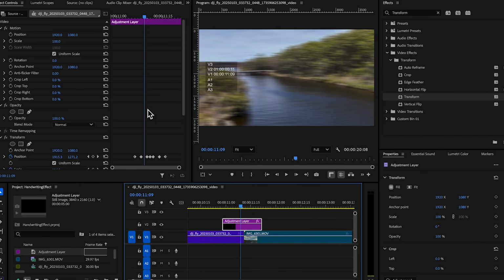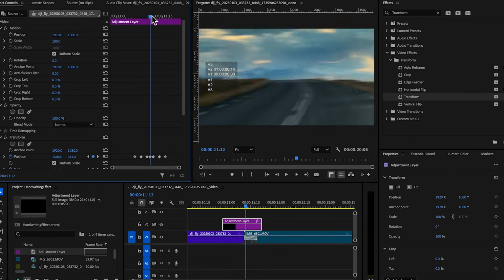You can tweak the keyframes however you like. This setup is just a good starting point.